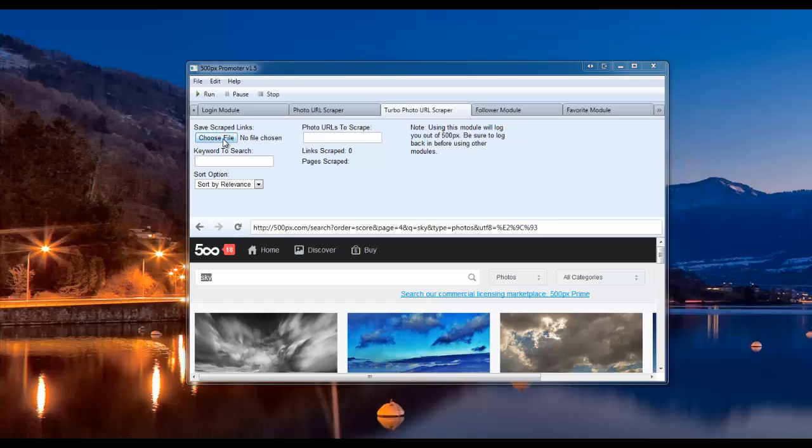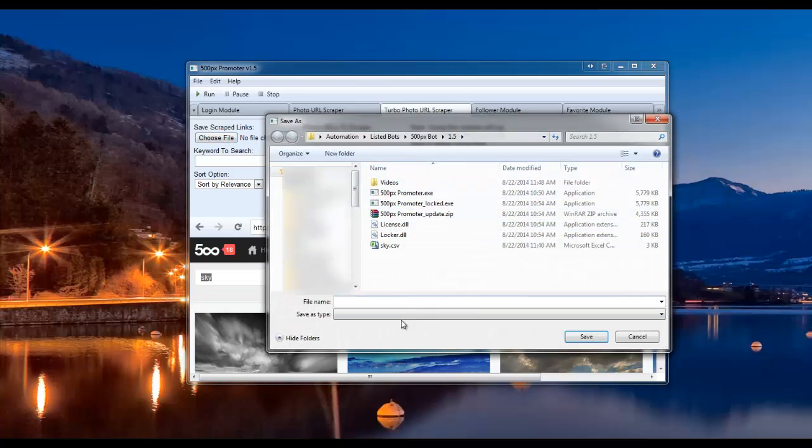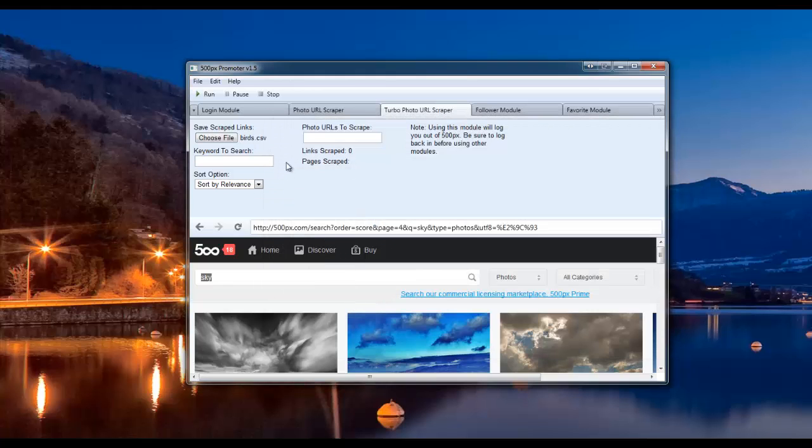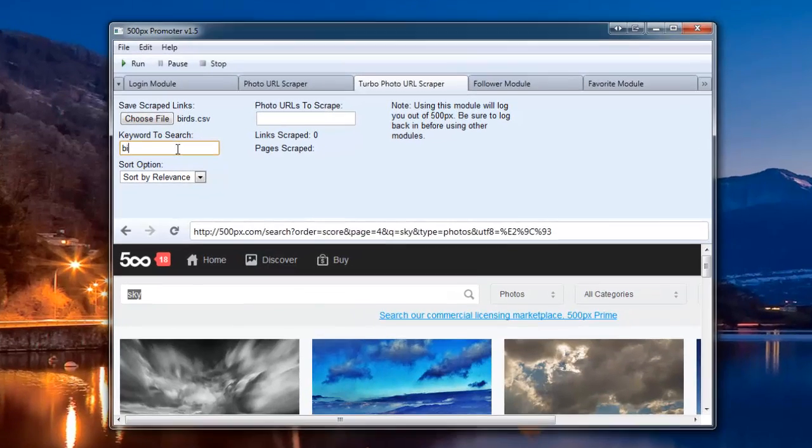So the first thing you're going to want to do is click on the Choose File button and name your list. I'm going to name this one birds.csv. And you want to make sure to always remember to name your file as a .csv or .txt. For the keyword to search, I'm going to enter birds.